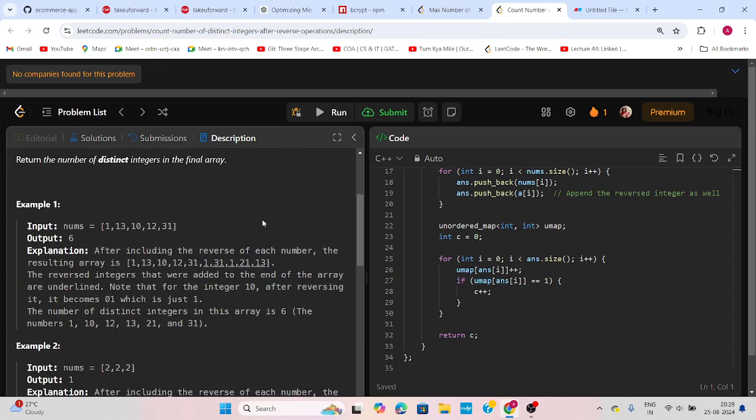The question is trying to say that we have a nums array, okay? We will reverse all the integers, meaning all the particular elements, and append them to the final array. Now this is the final array. We append the reverse of each: reverse of 1 is 1, reverse of 13 is 31, reverse of 10 is 01, which is obviously 1. Now the reverse of 12 is 21 and of 31 is 13.